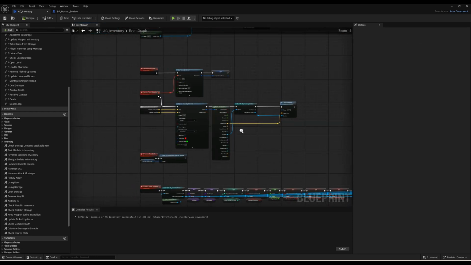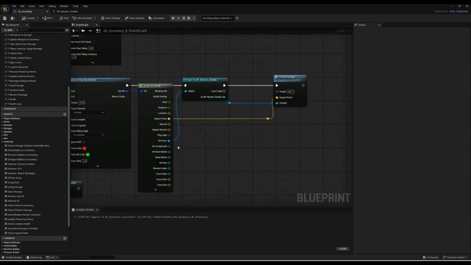And I think this is it. Also for the hammer trace, pretty simple stuff. You just have to do that, okay?